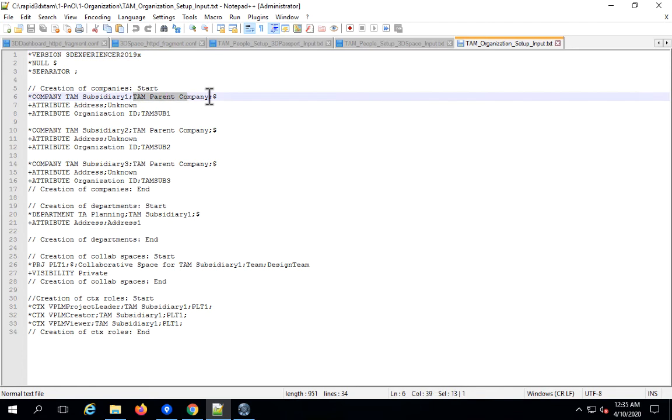So this is my parent company. Basically, when you install the out of the box system, you get a host company called company name. So we have to rename that as a first step before running this script. We have to rename it as TAM parent company or whatever parent company you want to have. That's the root company in the database.